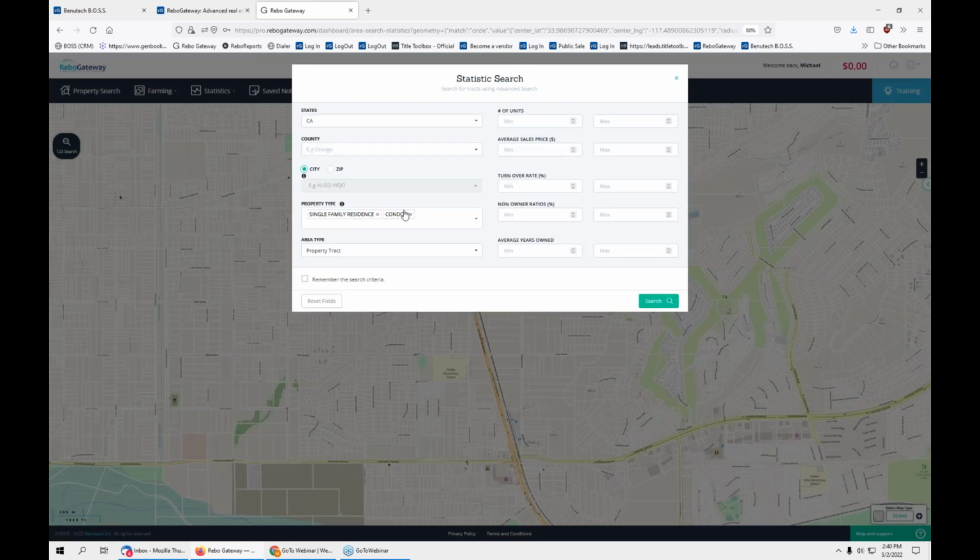Okay, I'm really interested in single family residence now, and condos too this time. All right, I'm going to click, and let's see what else I'm going to do. I did a radius search, so I don't need to worry about the county or anything. Area type, let's talk about the area type. Property tract will give you the results in property tracts, census tracts, tax rate, zip+4. I'm really interested in property tract, so I'm going to go by property tracts and click search. Okay, it's going to give me my results.